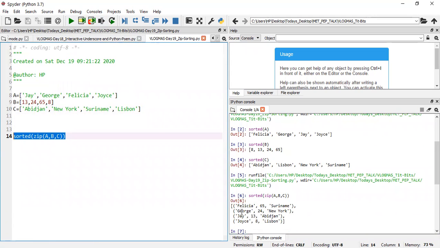So Felicia, in alphabetical order, comes first, her age, and then her location. George, the age, the location. J, the age, the location, and then Joyce, the age, the location. And we see that this tallies, and this is definitely in the order that we sorted, in increasing order.